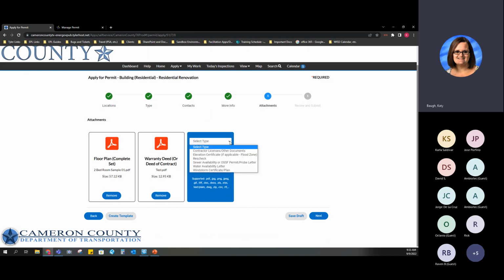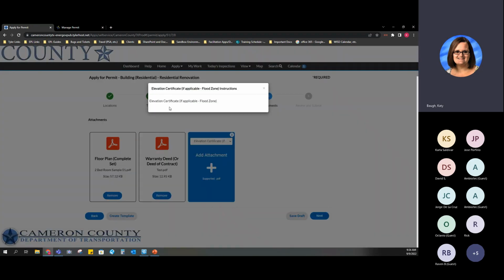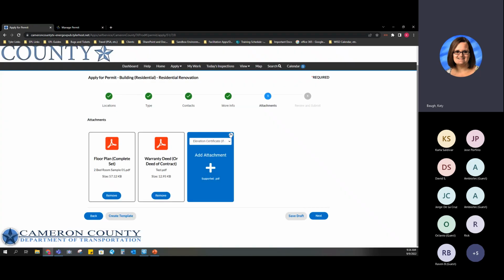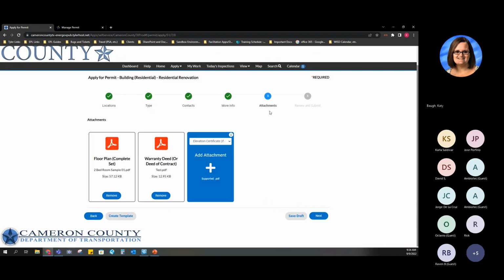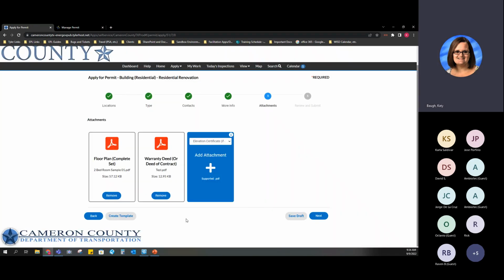I would have to search in this list of types. And so let's say I have maybe an elevation certificate. Again, it's going to tell me that they will only accept a PDF, and then I can attach that type. If I click the little I up here, it gives you the attachment instructions. So if you need those instructions, then you have those available here. And it's just reminding you of what you're doing and what you're attaching here. If I needed to remove an attachment, all I would simply have to do is click the remove button.